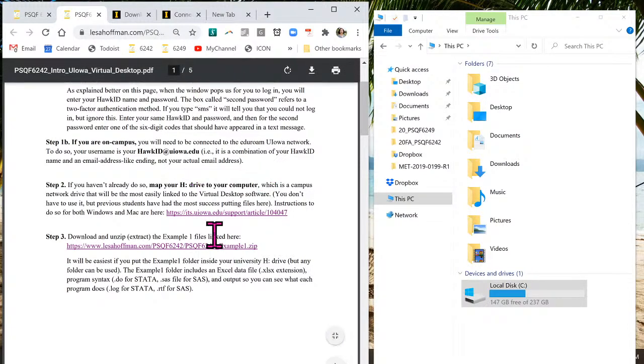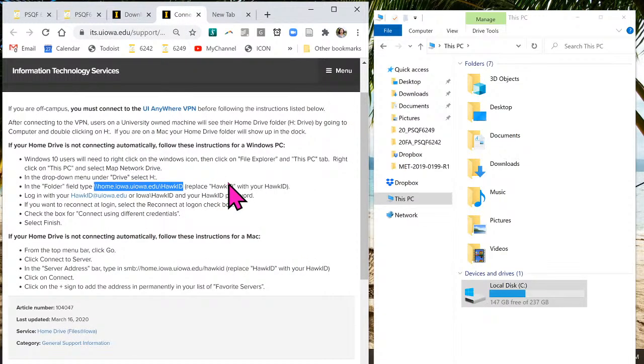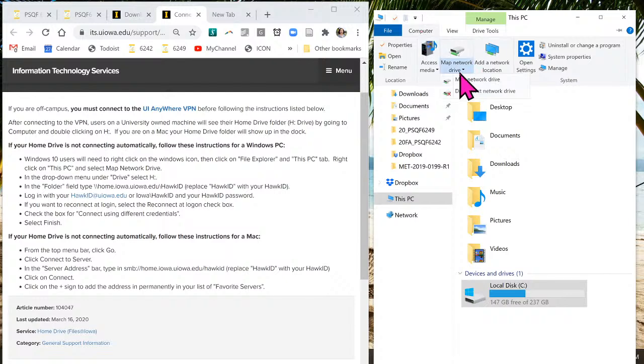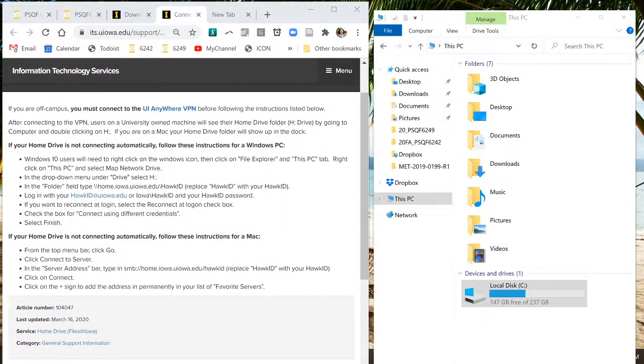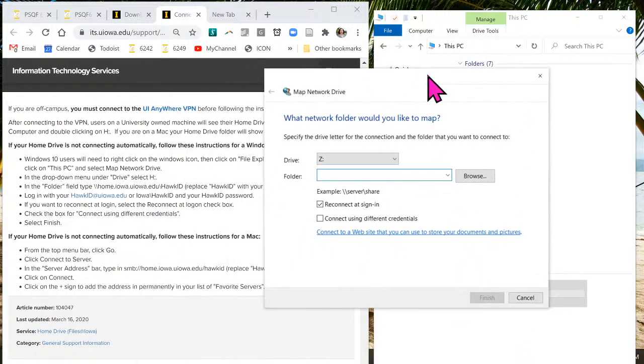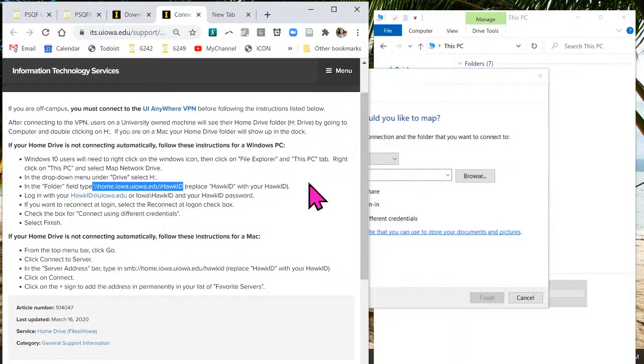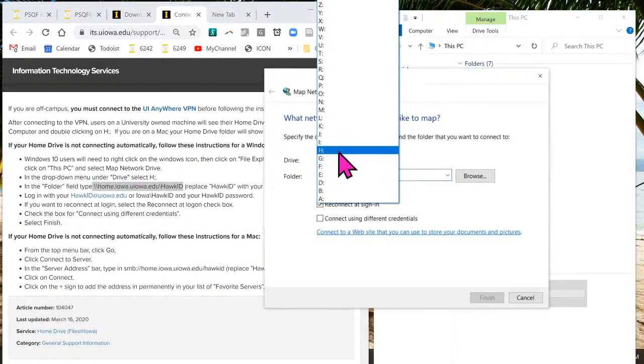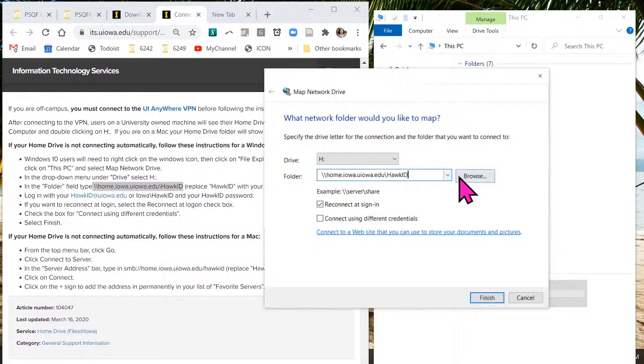To do so, there's a web page where you can follow the instructions. The instructions are a little bit tricky because of a few different permutations that I wanted to show you. I have not done this yet on my machine, so I'm going to do so now. I have a Windows device, so I'm going to go over to This PC as instructed, go to Computer, and Map Network Drive. A window will pop up that looks like this, and it wants you to type in this address. I'll go ahead and select H as the drive letter, replacing Hawk ID with your own Hawk ID.